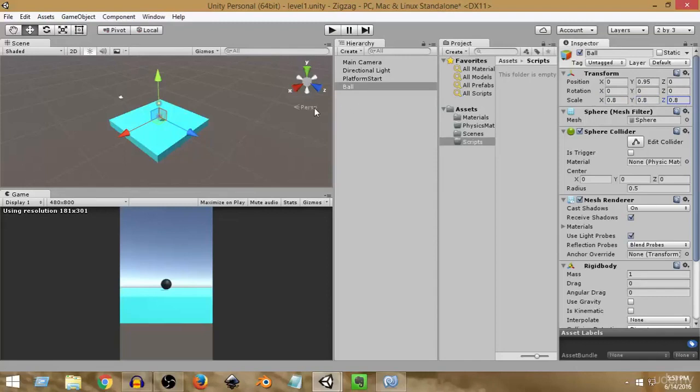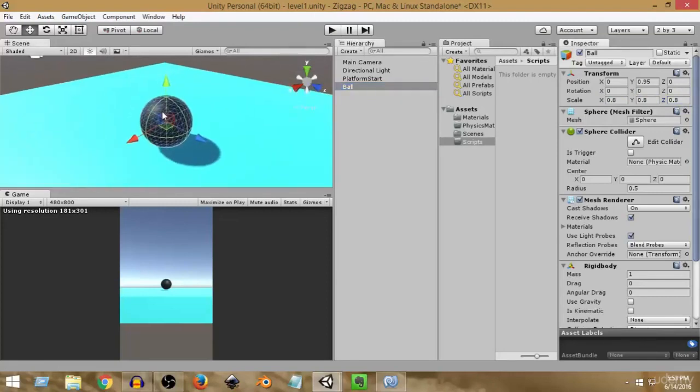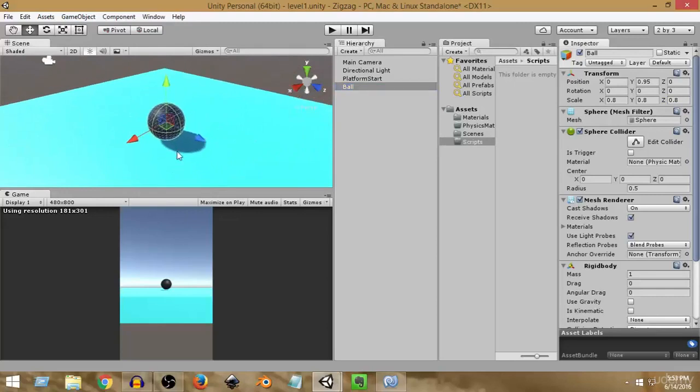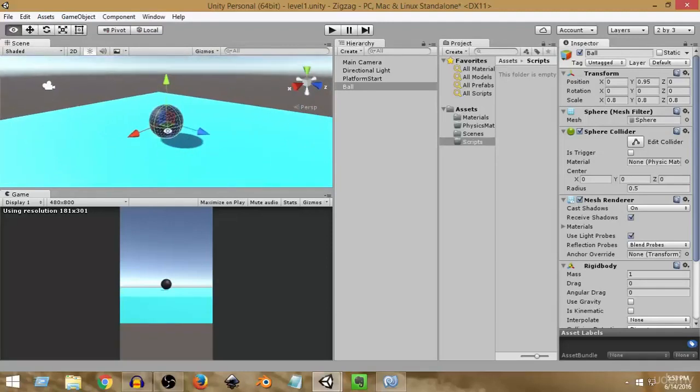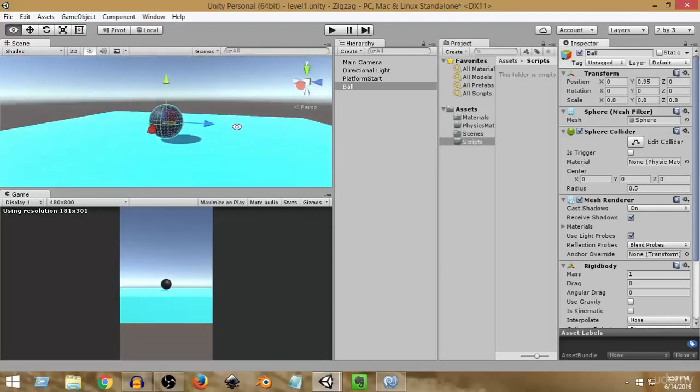Okay, so next thing I'm gonna do is I'm going to press the ball and keep my mouse here and press the F key on my keyboard so that we can focus here. Now you can press the Alt key on your keyboard and press the left mouse button, and then you can rotate the mouse and you can move it up and down.